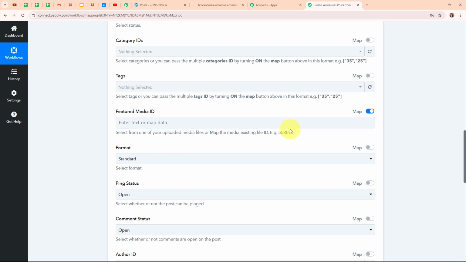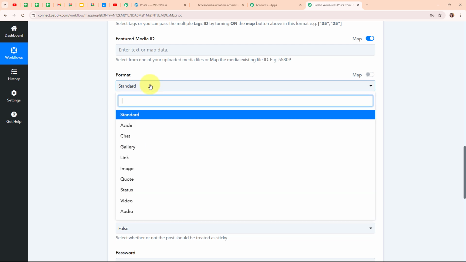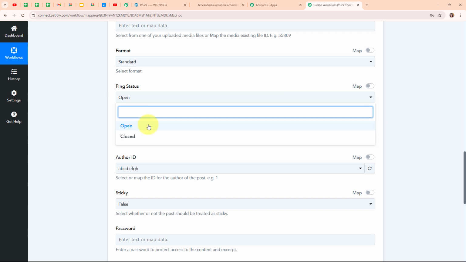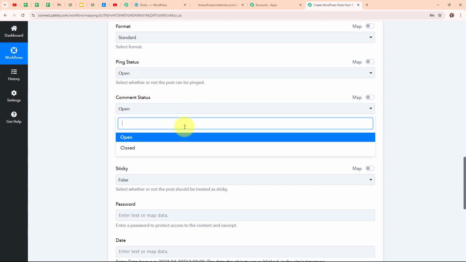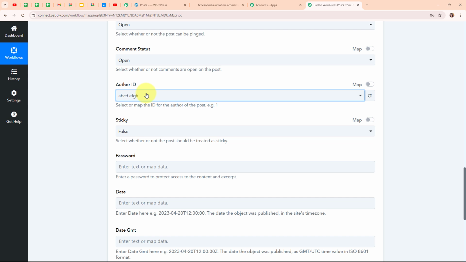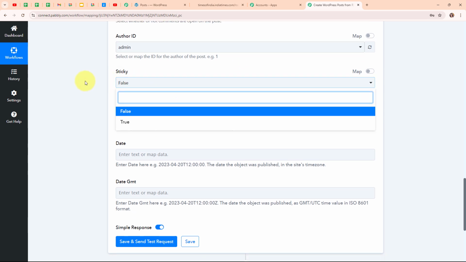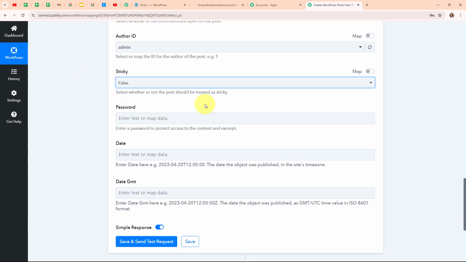And after that, moving forward, for the format, I'm going to select my format as standard. And for the ping status, I'm going to select open, comment status as open. And for this author ID, I'm going to select my author ID from this drop down menu as admin over here. Scrolling a little down. Here for the sticky, I'm going to select false. And again, this password, date and date GMT are not required fields. So here I'm going to leave them blank.